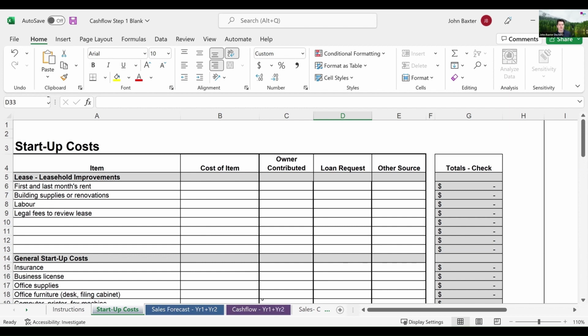So I'm going to go through a fictional business. I'm starting an aquarium shop. So I'm going to be selling fish. I'm going to be selling aquariums. I'm going to be selling fish food, things like that, at a retail space. And we're going to run through that scenario together.